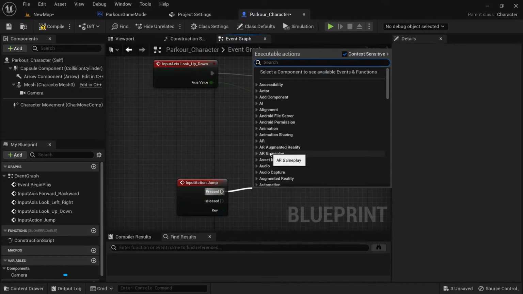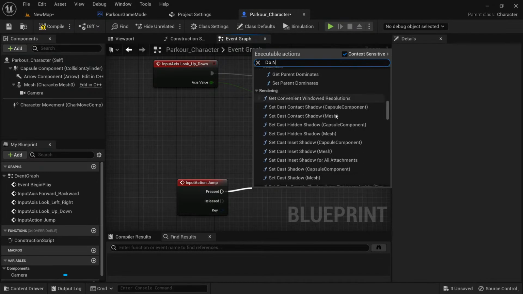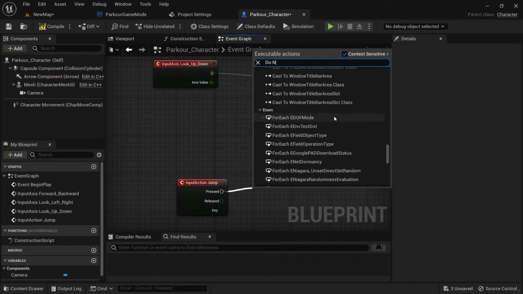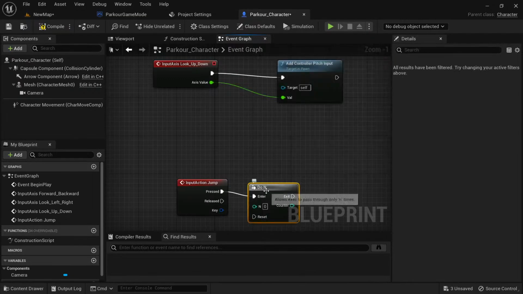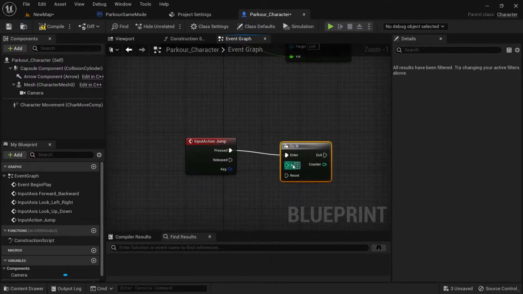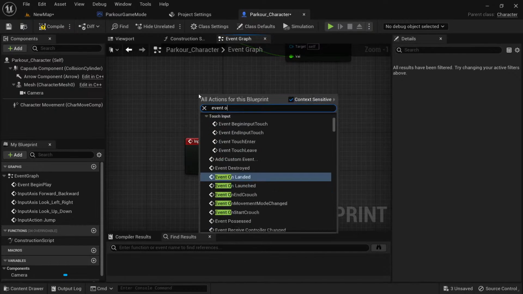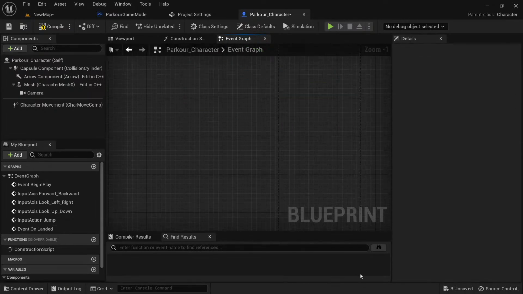On released, you need to look for this node called Do N. It will not come immediately, so you can just search for it. Yeah, as you can see, I found it. Just search for this particular node, and since we're doing a double jump, obviously we need to do it twice. And there is an event on landed, so we're going to be using that to reset our double jump.